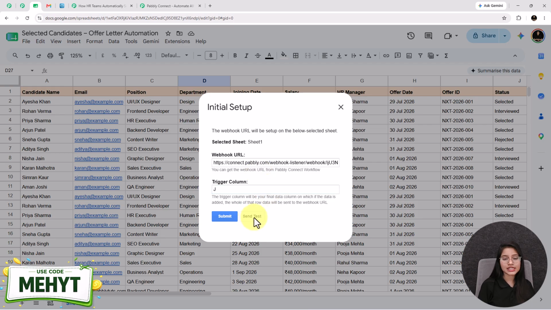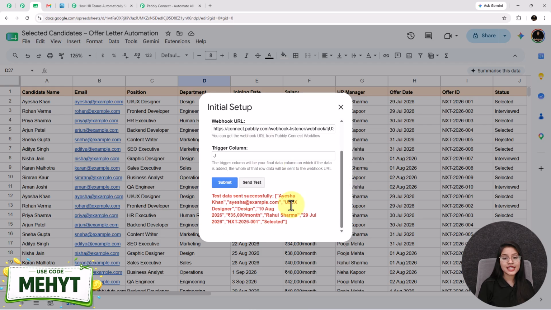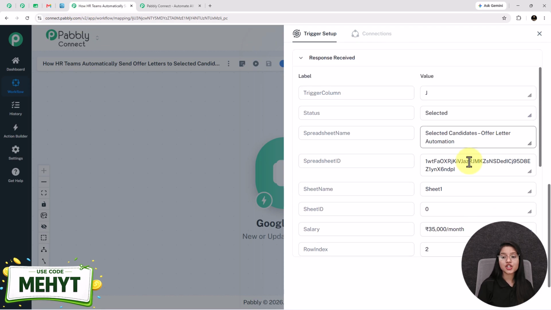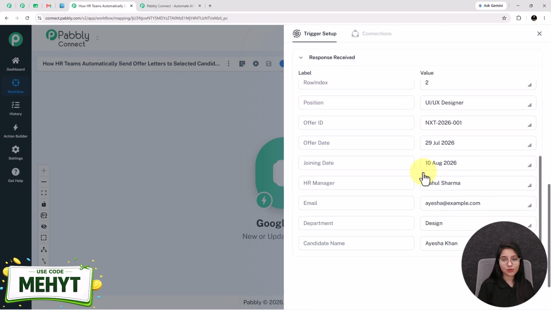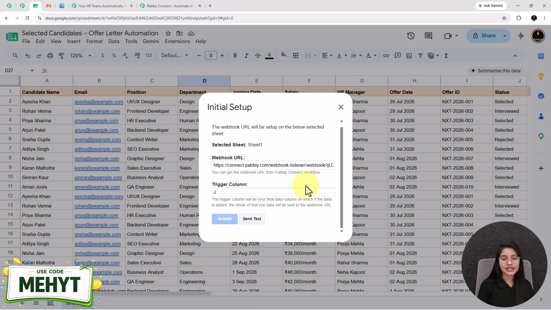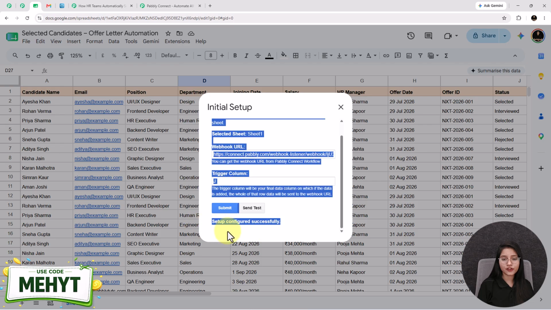Next, I'll click on the send test button, and see, it says that test data sent successfully. Now we will check our workflow to see whether we have received a new response or not. See, automatically I received a new response with all the data that are added inside the first row of my Google Sheet. This means that the connection between Pabbly Connect and the Google Sheets is working perfectly. After doing the setup, you need to click on the submit button, and see, it says that setup configured successfully.